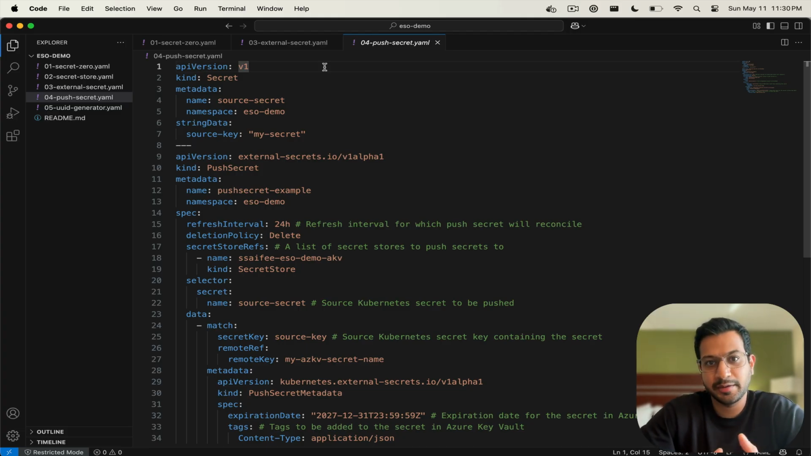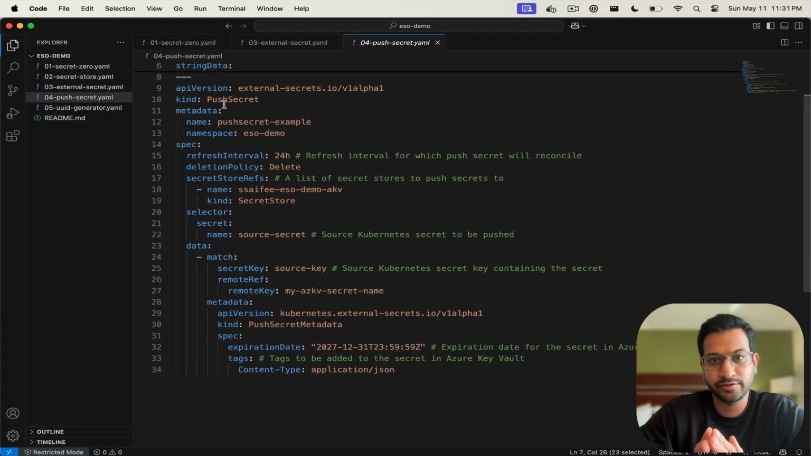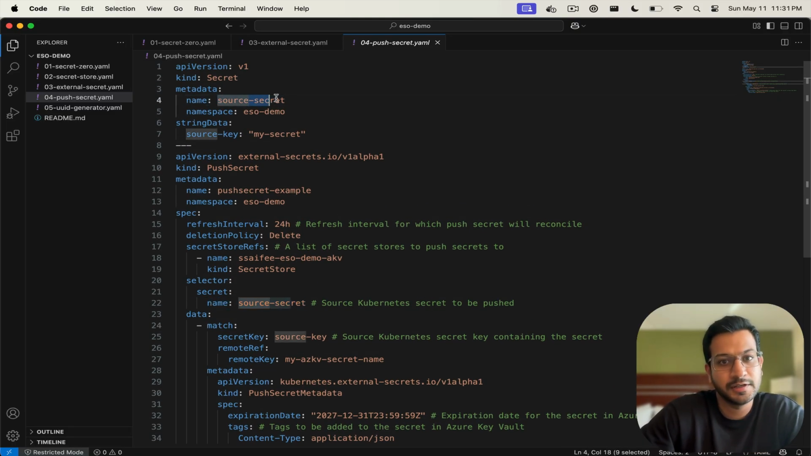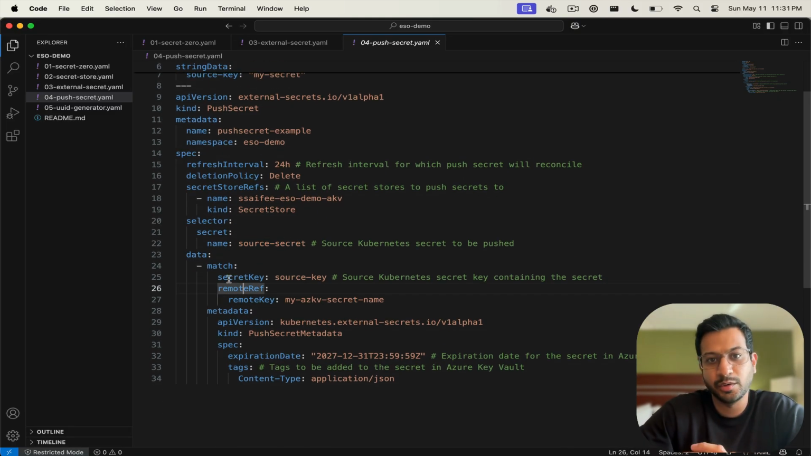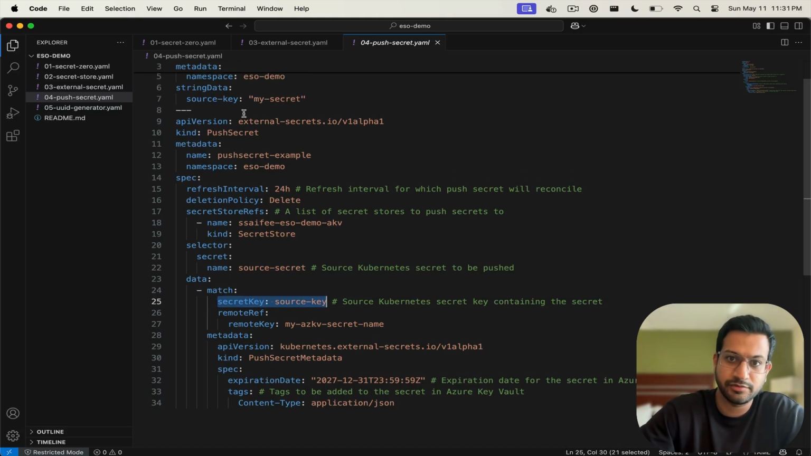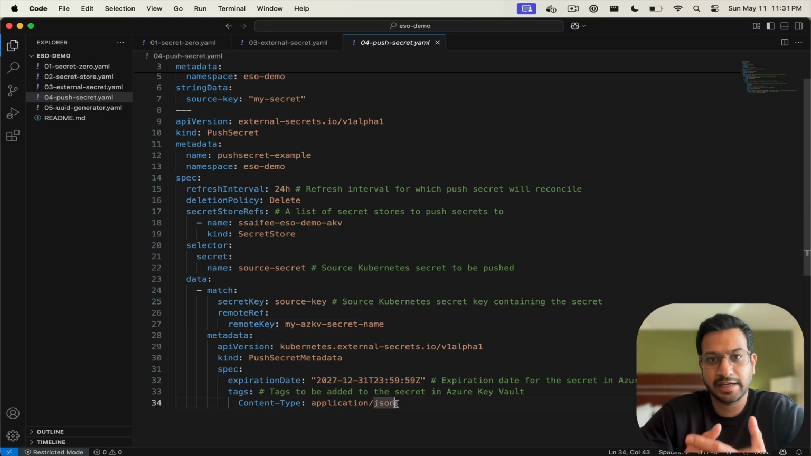All right, let's create a push secret. First, I'm creating a regular Kubernetes secret. This is what we want to push to Azure. In the push secret resource, the secret store ref points to our existing secret store connection. The selector simply tells ESO which Kubernetes secrets to use as the source. And in the data section, we map the source key from our Kubernetes secret to a new secret in Azure. And with the metadata, we can set things like an expiration date and tags in Azure Key Vault.